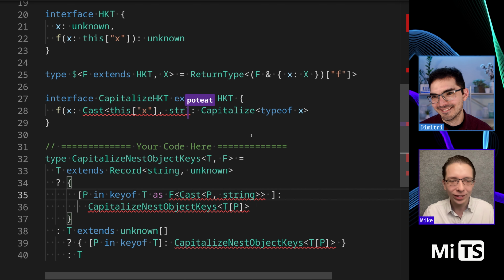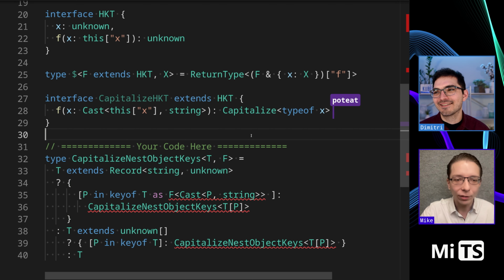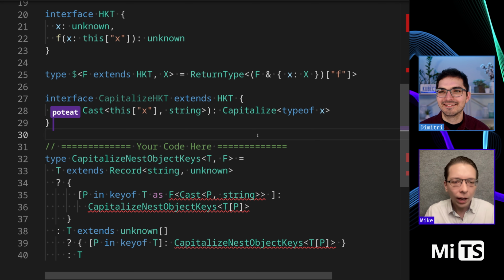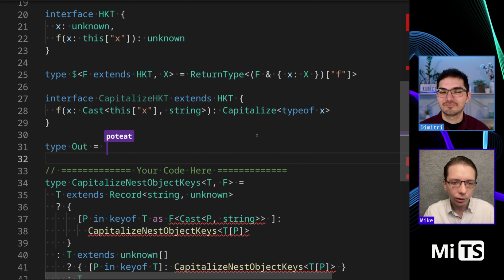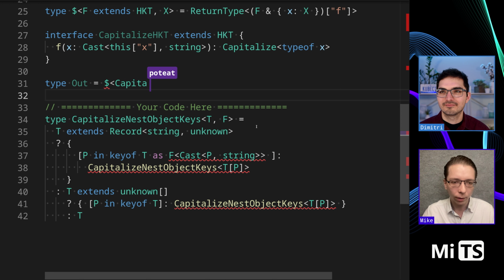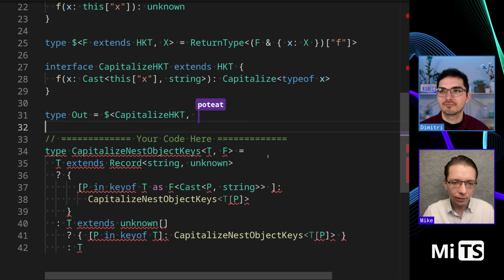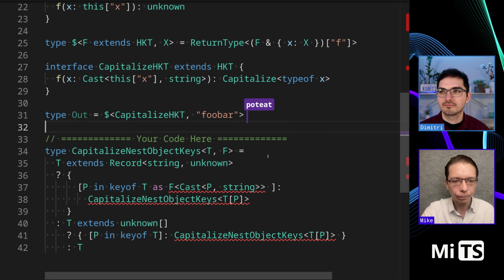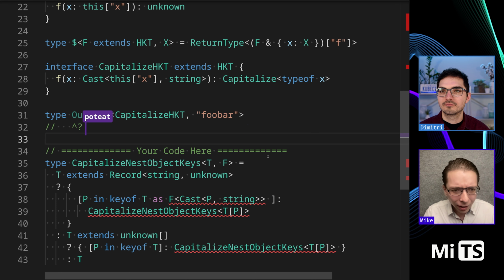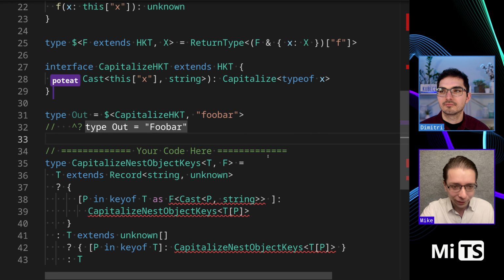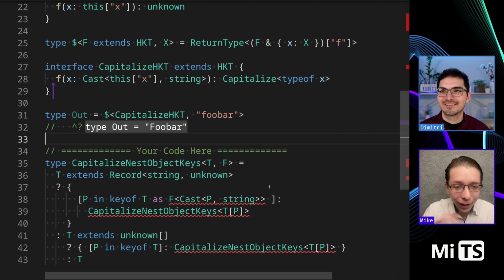There's only one solution. All right, okay, no type errors. Now I want to show you how this works. So I'm going to take capitalized HKT, pass in foobar, and let's see. I very much hope this works. It works. Okay, it works.